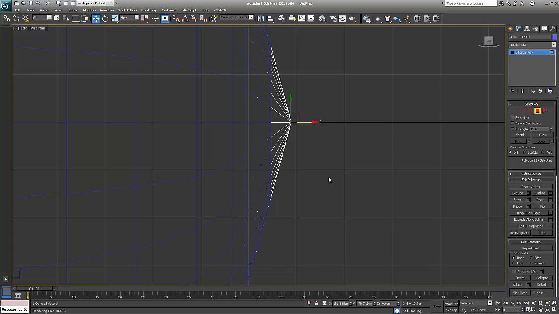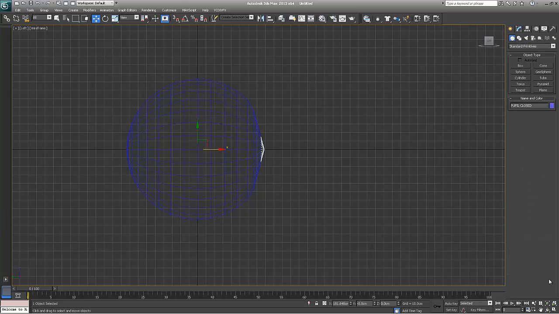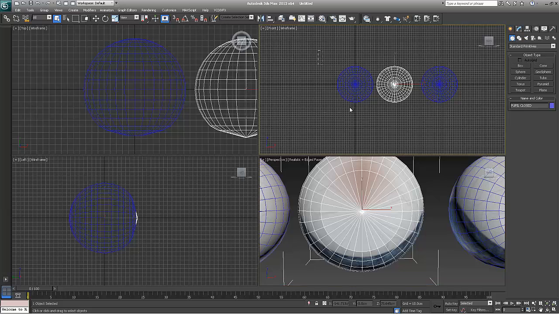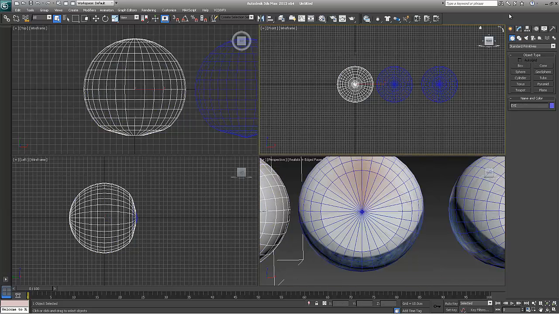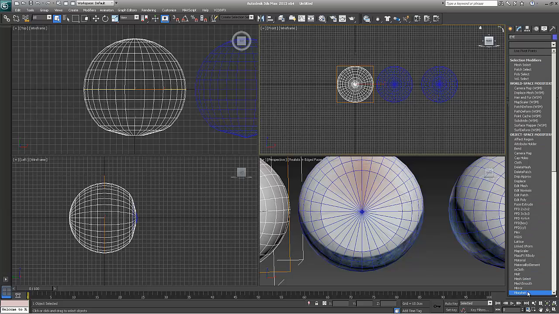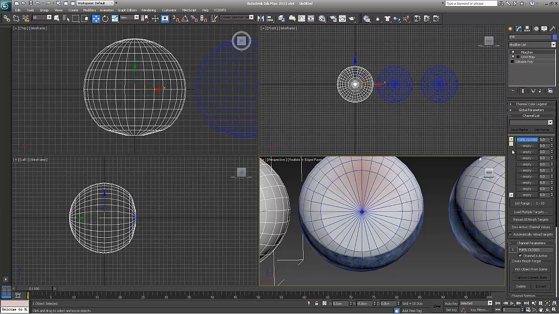Alrighty, that should be enough, and we're finished with that. Hit Q, go here. We're going to add a morpher to this. Right click, pick from scene, and then grab this second slot here, right click, pick from scene, and there you have it.